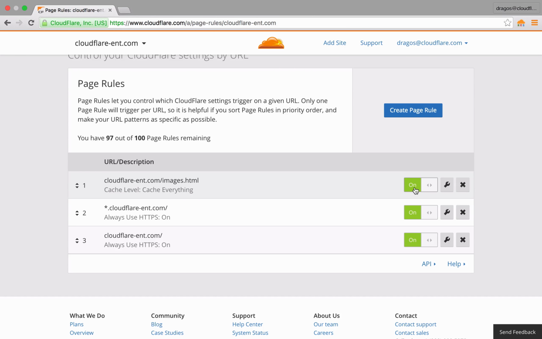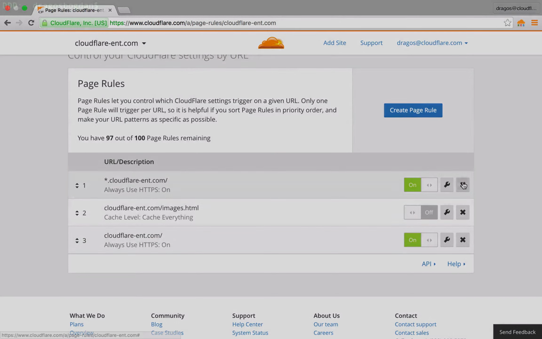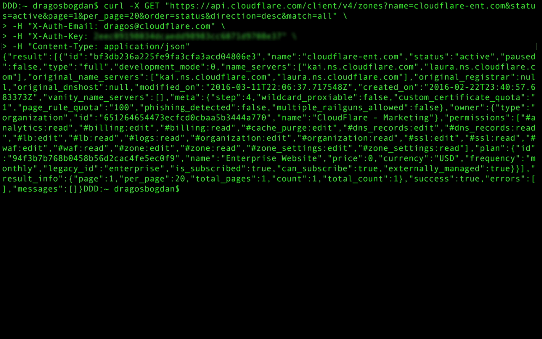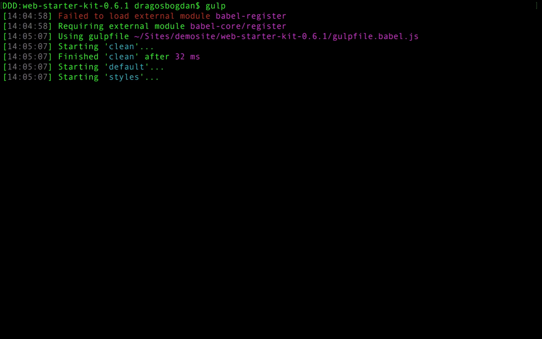In this view, you also have the ability to toggle the rule on or off, change its order, edit, or delete the rule. Our brand new API allows you to access page rules programmatically, so you can now easily create, edit, and delete page rules across multiple domains or integrate Cloudflare into your build process.